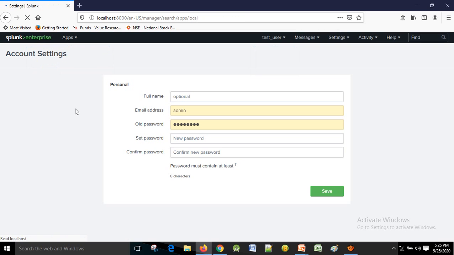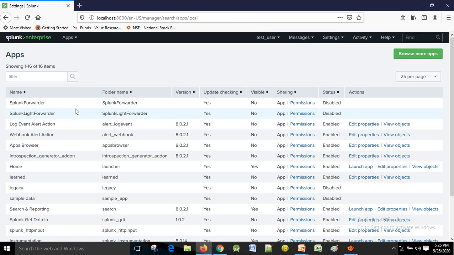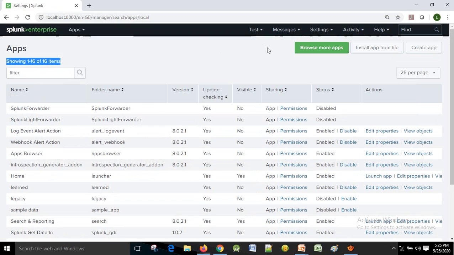In this user, this is the test user. Okay, here it is not showing. So like this, you can give more capability to the roles, and as per your requirement, create new roles. Without roles assigned, a user is nothing.